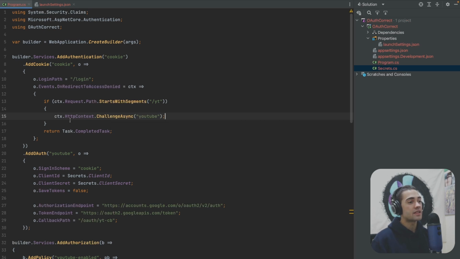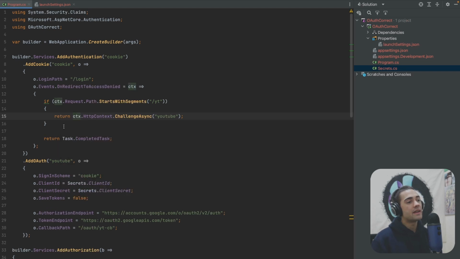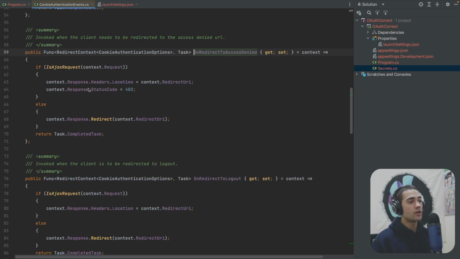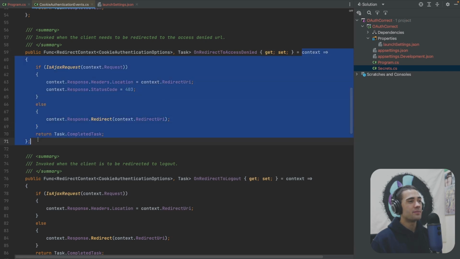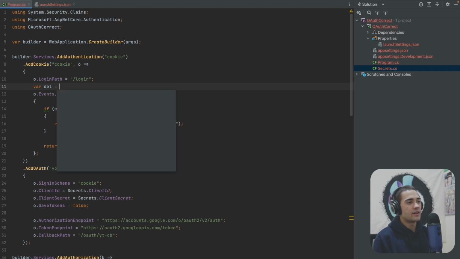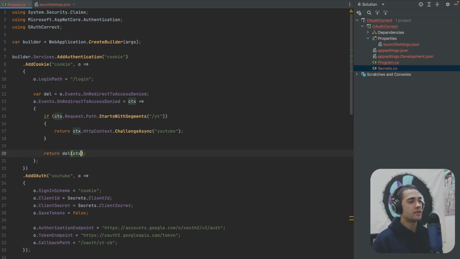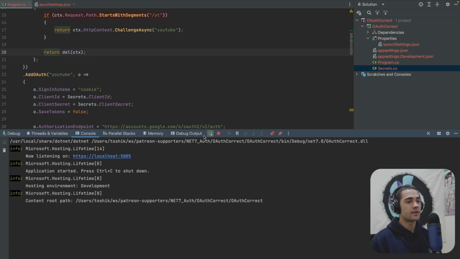Because this is a task and we need to return a task, let's just make sure that we return a task over here. And because this delegate, if I open it up, it has some base functionality, I want to preserve that base functionality. So I'm just going to place it over here before I reassign it. And then if we don't hit this endpoint, I'm just going to re-trigger it over here. Okay. And I need to pass the context as well. Let's place a breakpoint over here. I'm going to restart my debugger.